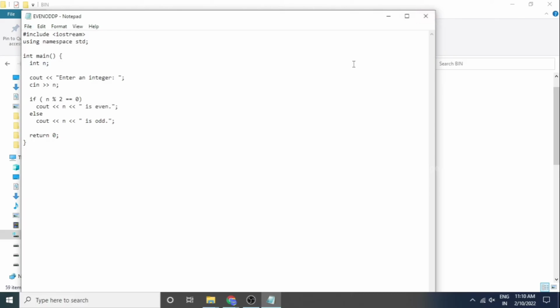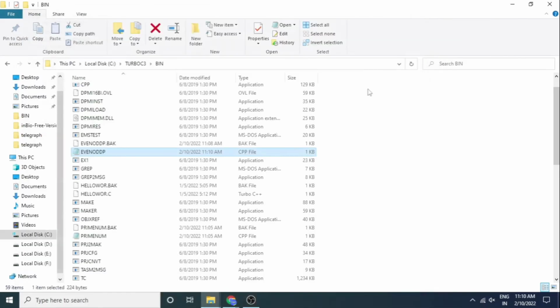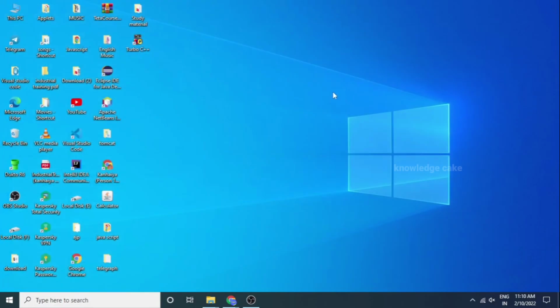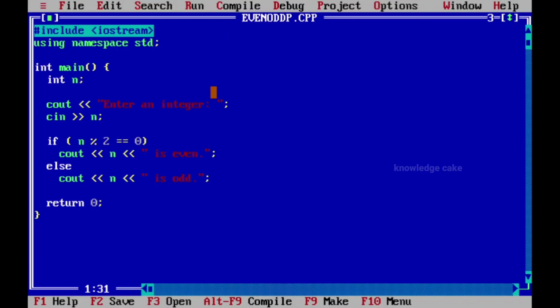Okay, now you have to close all the windows. So let's do it. And then we are going to open our Turbo C. So now you can see the program as it is.